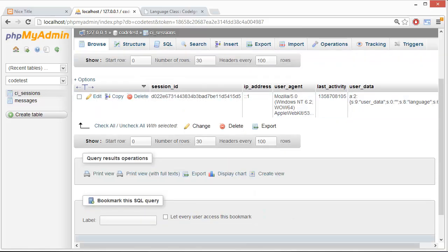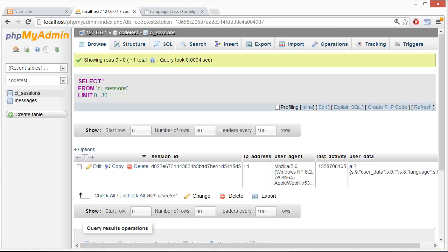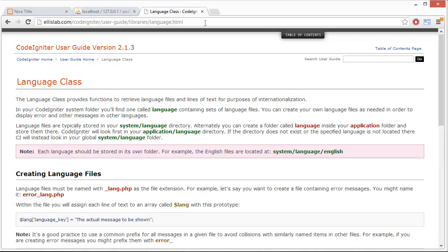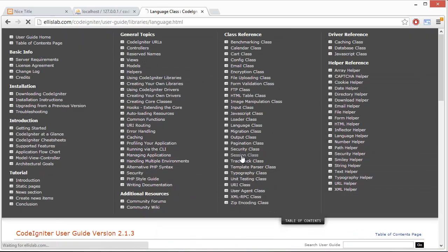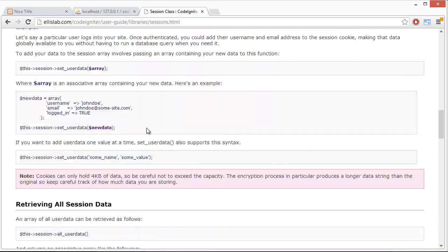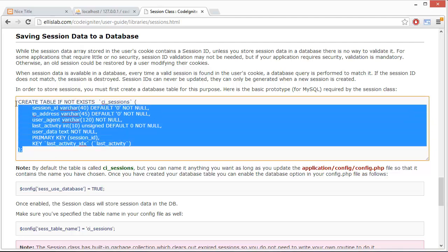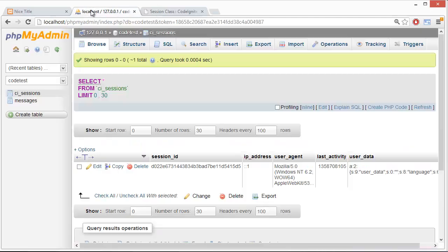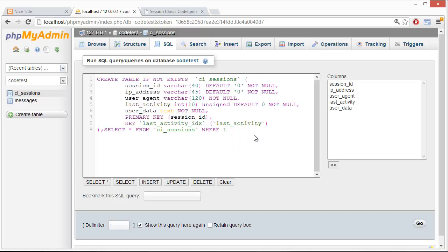And here we have our CI sessions table. You can see that I'm the only session right now because this is running on my localhost. Let me just show you first how to create this sessions table. Basically, in CodeIgniter, you'll find session here, the session class, and you'll scroll down and look for this big blob of text right here, create table if not exists. You'll copy that, go over to your myadmin, click on SQL and just paste it in there. When you run it, that's going to create the table with all of the values you need. So that's super easy to create.